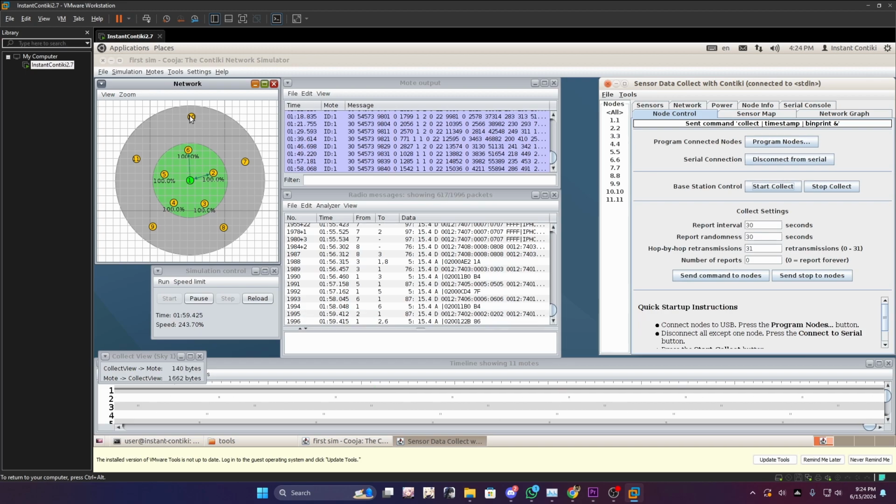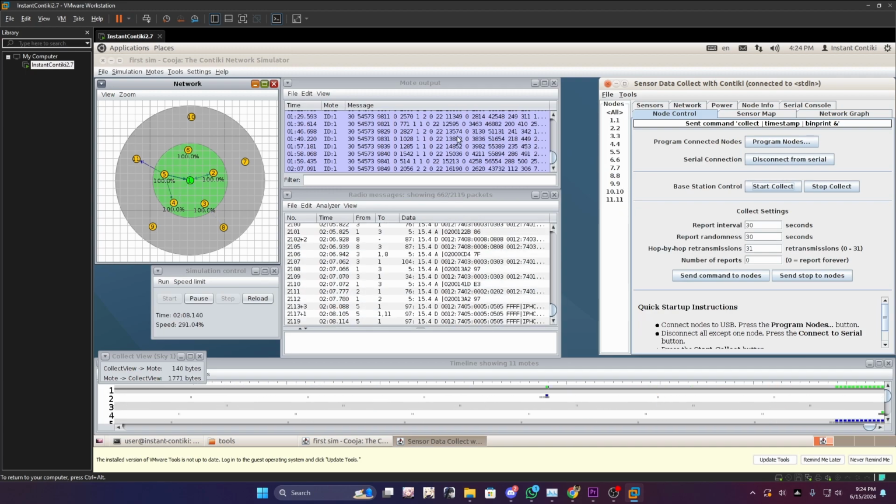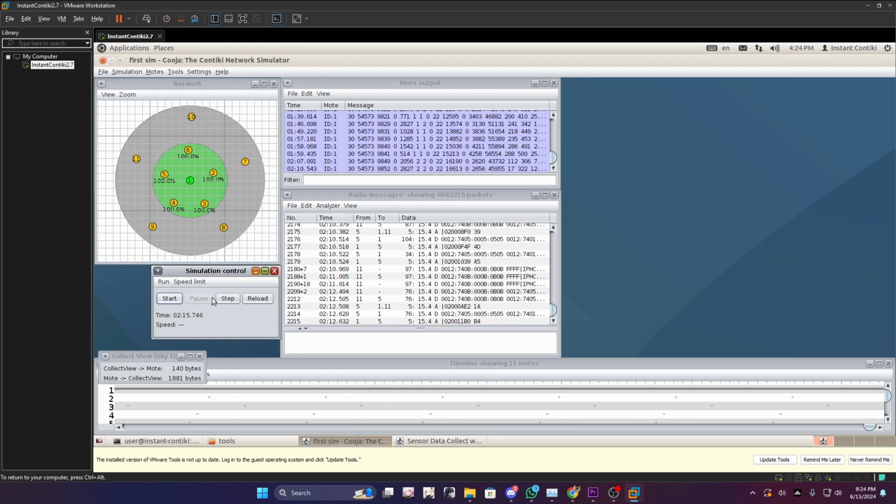Now after a minute of running, we can see all the nodes being collected and detected by the sensor data collection. If all the nodes already appear in the sensor data collection, we can stop the simulation.